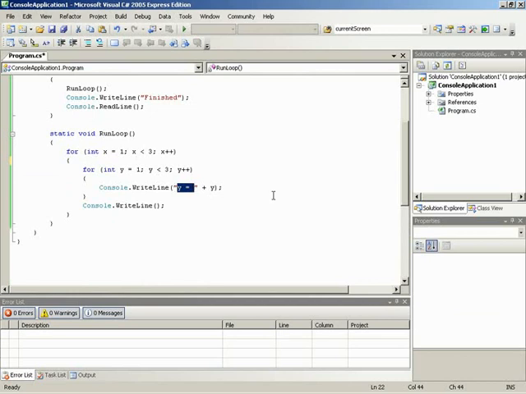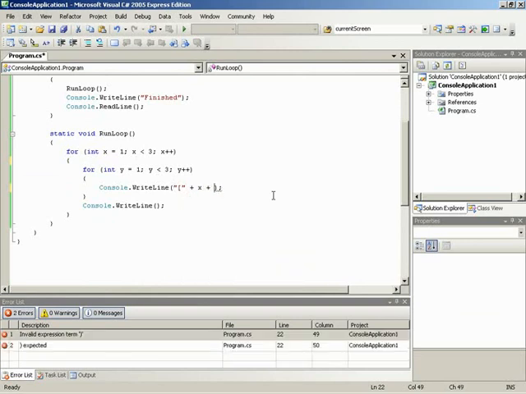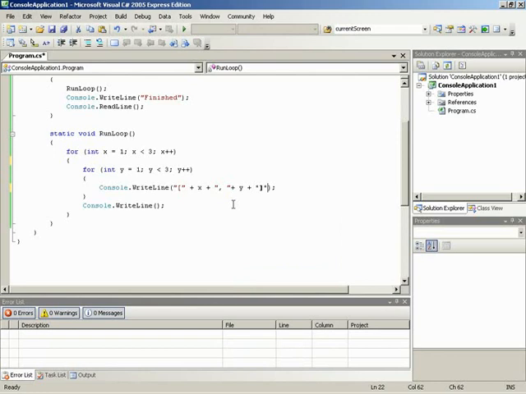Okay, so let's do an opening square bracket, then let's concatenate x, then a comma. Or did you want to do block and block? No, let's do the comma. And maybe a space. Then y. And then we'll add on another, this time a closing square bracket. There you go. That's now beautiful.